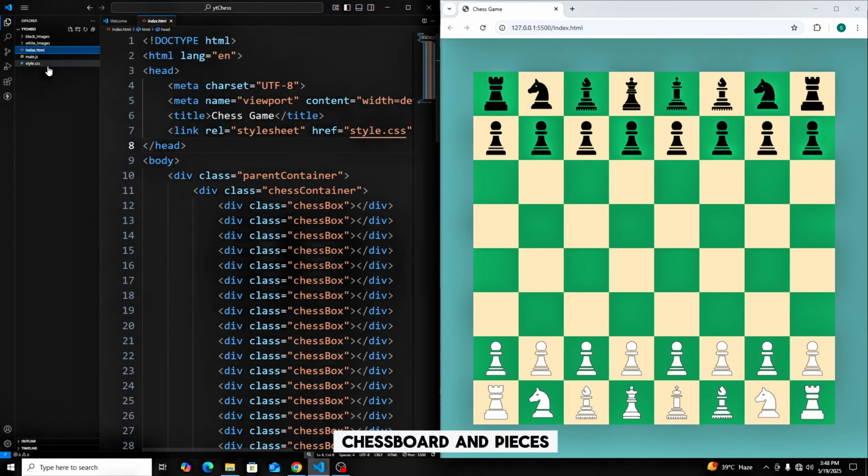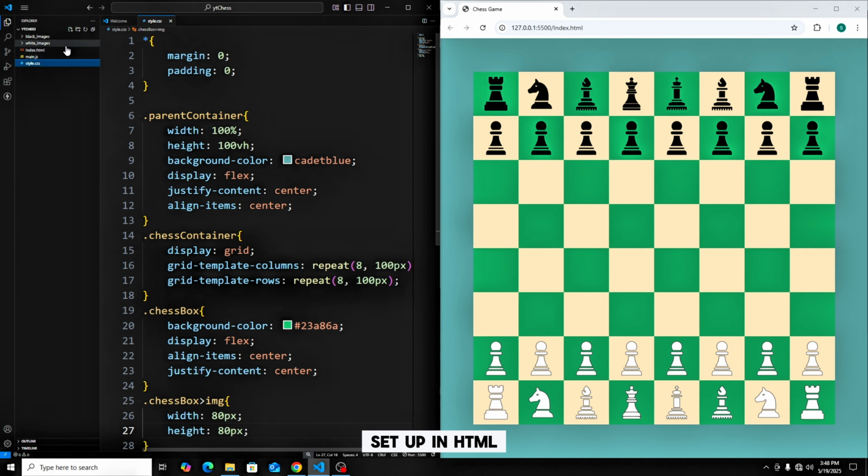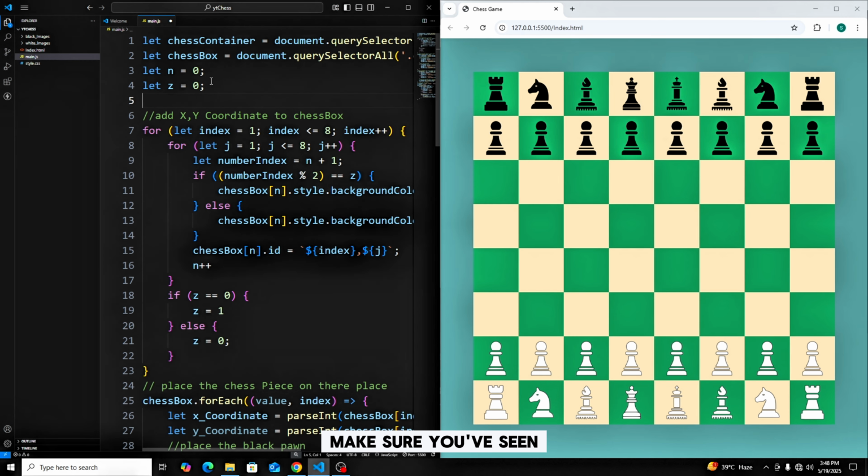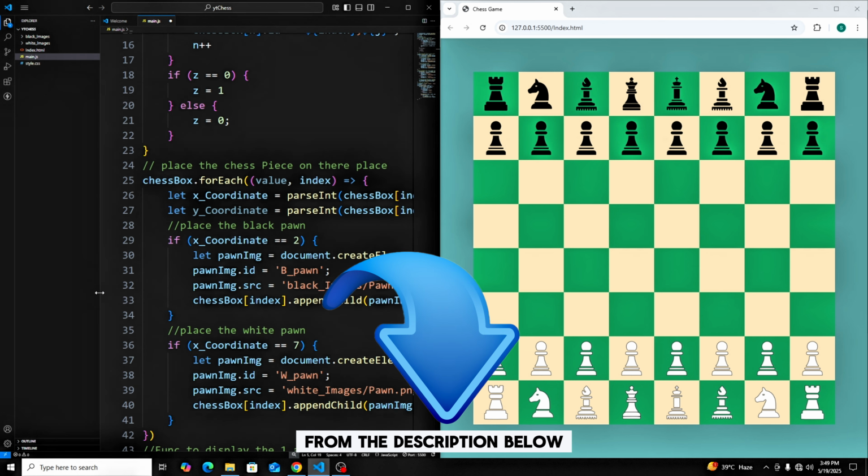We already have our chessboard and pieces set up in HTML, CSS, and JavaScript. If you're starting here, make sure you've seen the placement video or grab the code from the description below.